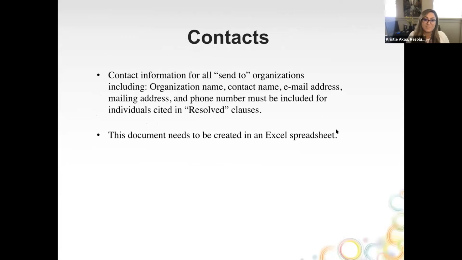Contacts. Contact information for all sent to organizations, including organization name, contact name, email address and mailing address, and phone number must be included for individuals cited in the resolved clauses. This document needs to be created in an Excel spreadsheet.